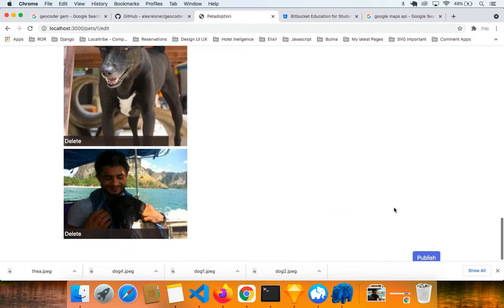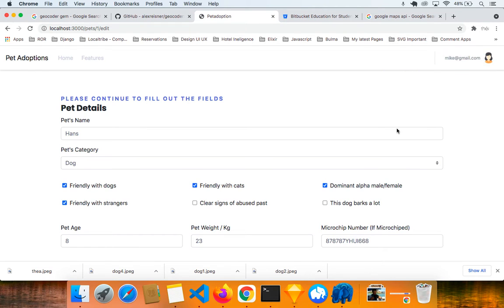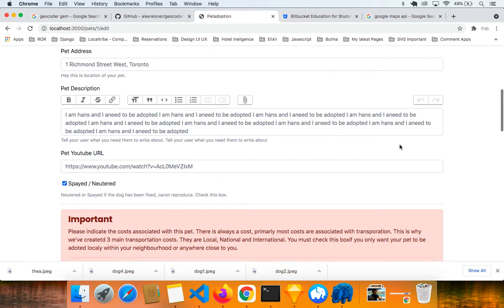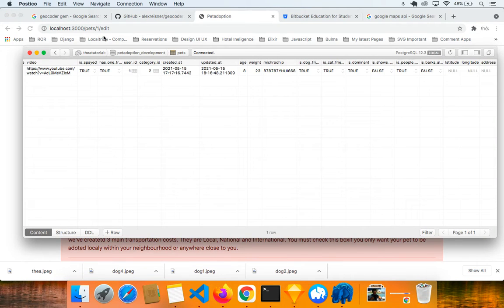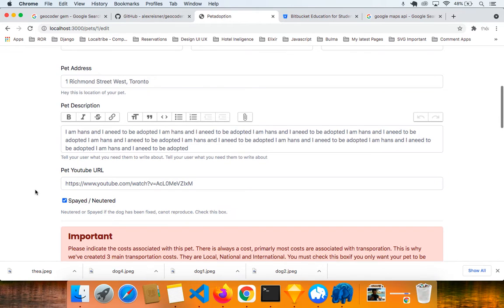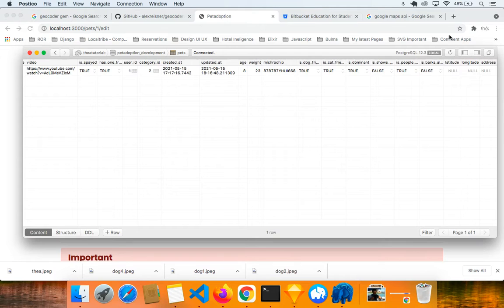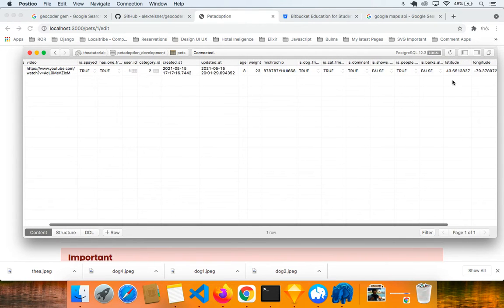And we can do publish. Okay, so I put all these different addresses in, like 1 Richmond Street, Toronto. Come over here, it saved it. And if you refresh this, you're going to notice that it's there. Perfect. Now we come back to Postico and refresh Postico, and you'll see it there.